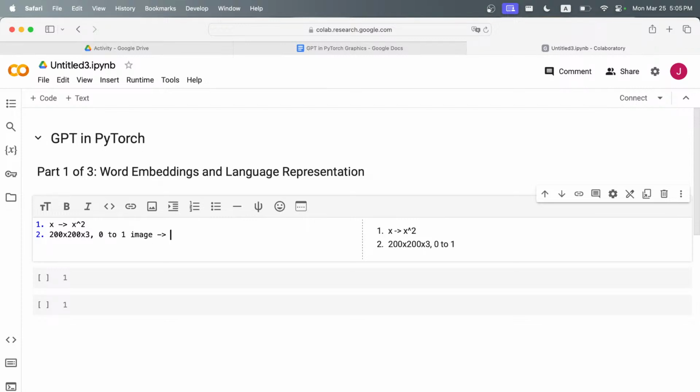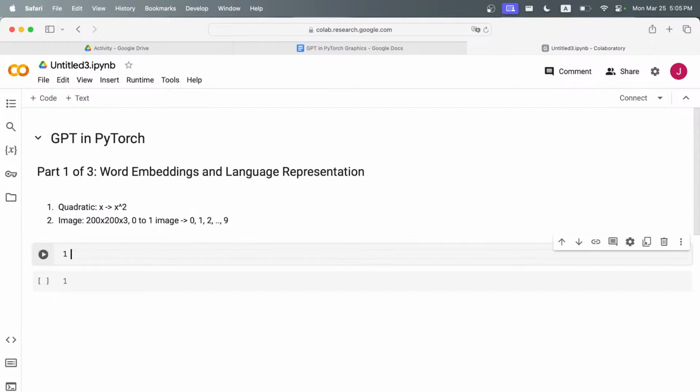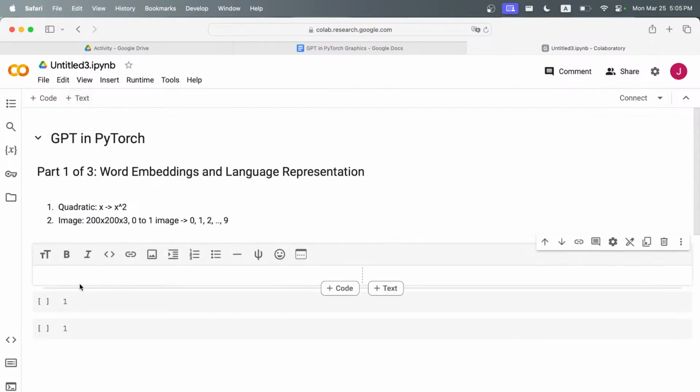Then through the model, it'll generate an output that's either 0, 1, 2, etc., all the way through your last class, 9. So this was our quadratic, and we also have our image convolutional neural network. These are the types of data we've worked with so far, pure numerical and also image data, which is also numerical. And today we're going to talk about how we represent words and language in a neural network.